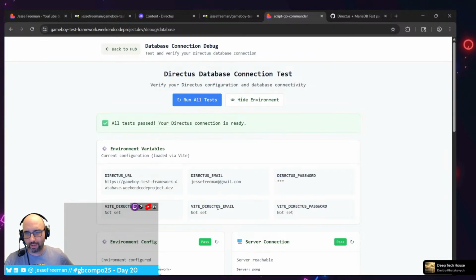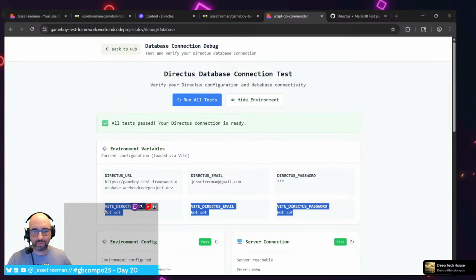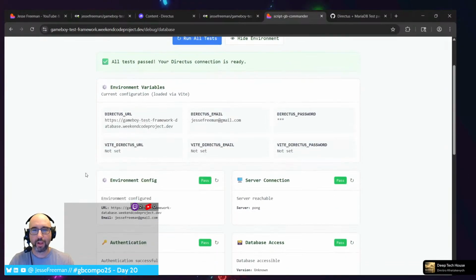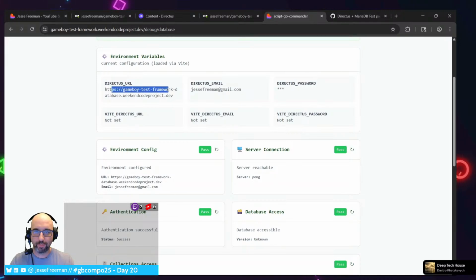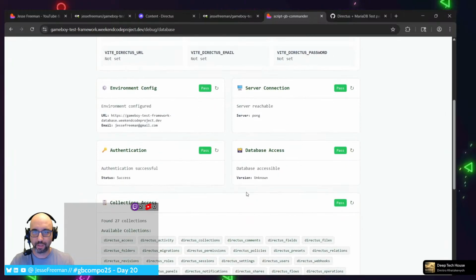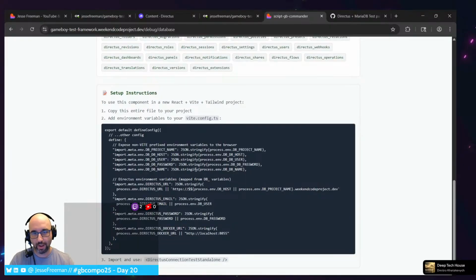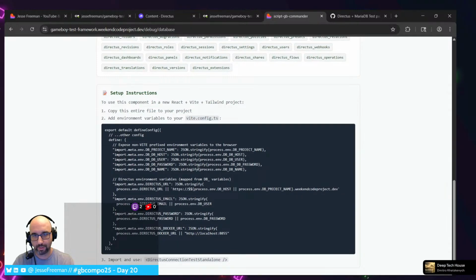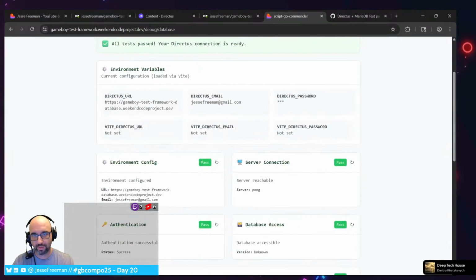Although I don't know why it directs this email. I don't understand this separation, why it has this Vite stuff, but whatever, I'll deal with that later. Okay, long story short, these are the three things we need to connect to our database. We know what the database URL is, we have an email, and we have our password. And this page now goes through and tests each one of these variables and makes sure that... let's see what the hell it's doing here.